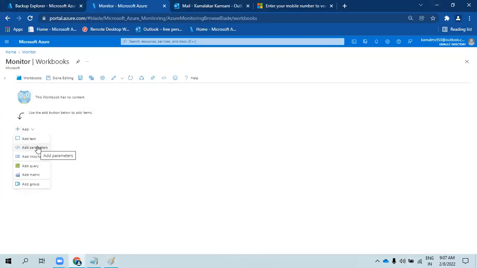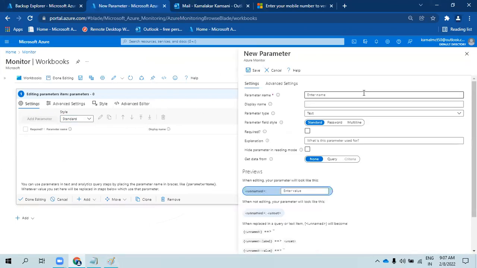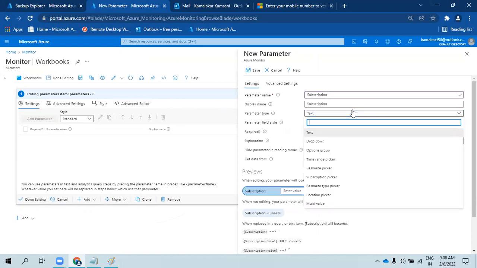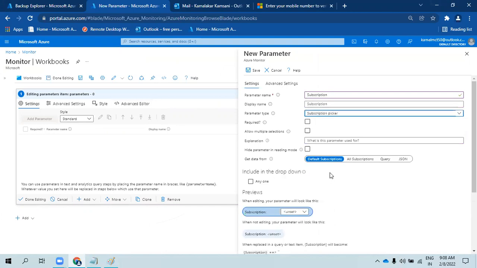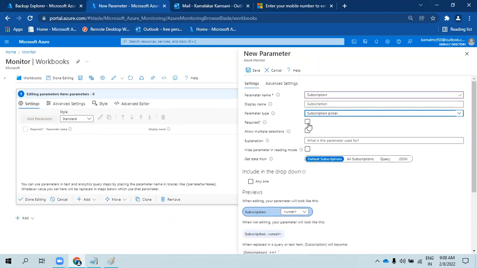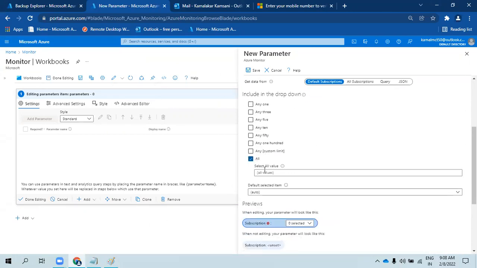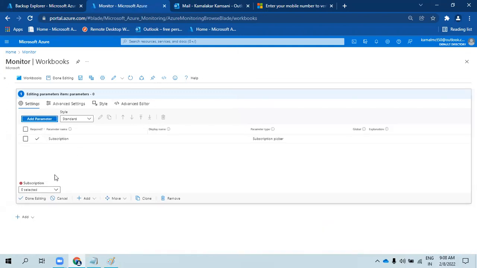So let's go for the parameters first. Okay, standard view, add parameter. I'm going to add subscriptions. So if you click on this drop down, you have multiple options. There is something called subscription picker or default subscriptions. And you can say required, allow multiple. Right now we have only one subscription and I'm going to save this. I'm going to say all subscriptions.